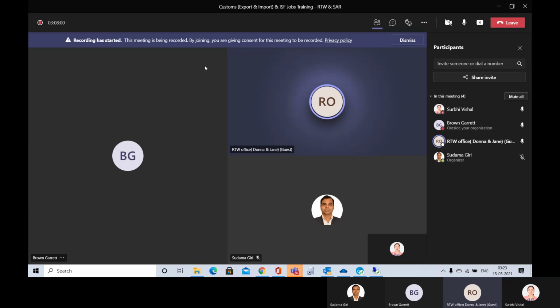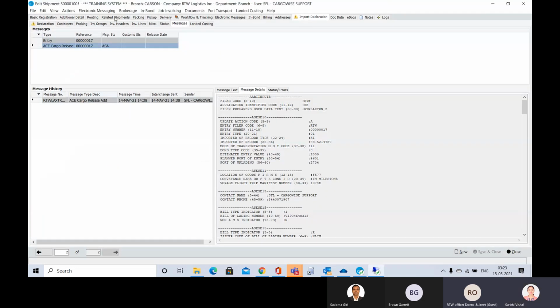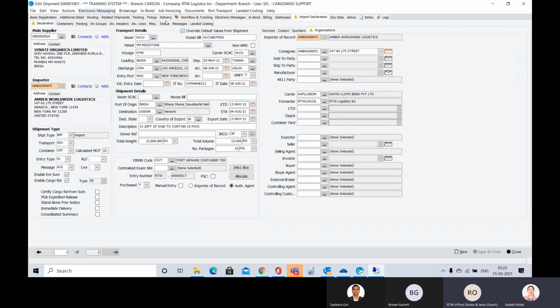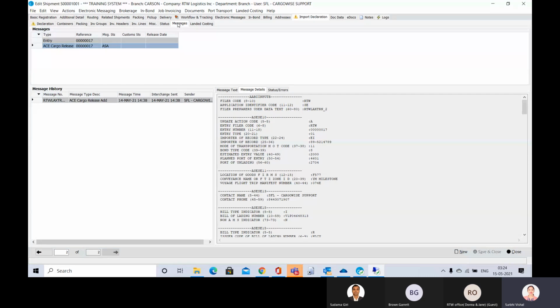Okay, could you go back again? Let's see something on your screen. The one we received is the ACE cargo release already. So you said you're not getting any message back. In the training environment, you're not getting anything for the entry. We can get that, Donna, but if we are not getting it, it means we have not configured something or we have missed something. In AES filing we got the message from customs, for that export declaration, but for import I need to check that, Donna.